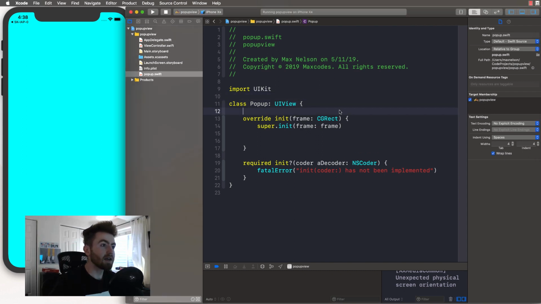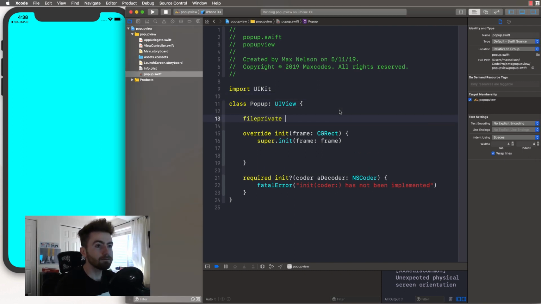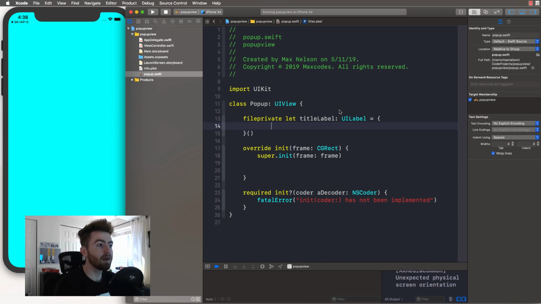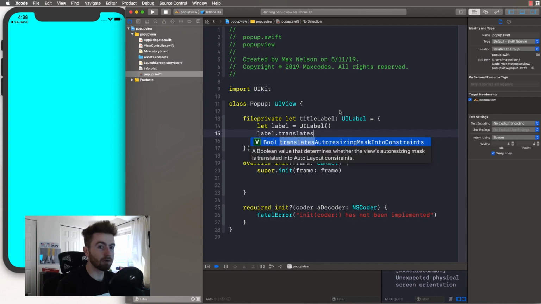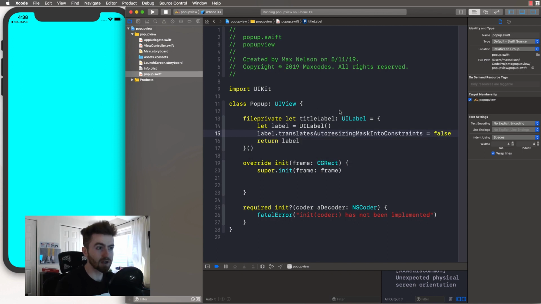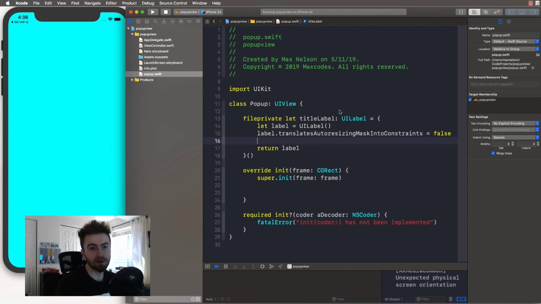Okay? So let's say fileprivate var or let, and I'll say titleLabel is UILabel, and we'll set that equal to that, and then we will write it in here. So we'll say let label equal to UILabel, return label, and then I'm just going to say label.translatesAutoresizingMaskIntoConstraints is equal to false. That way we can use programmatic Auto Layout really easily.